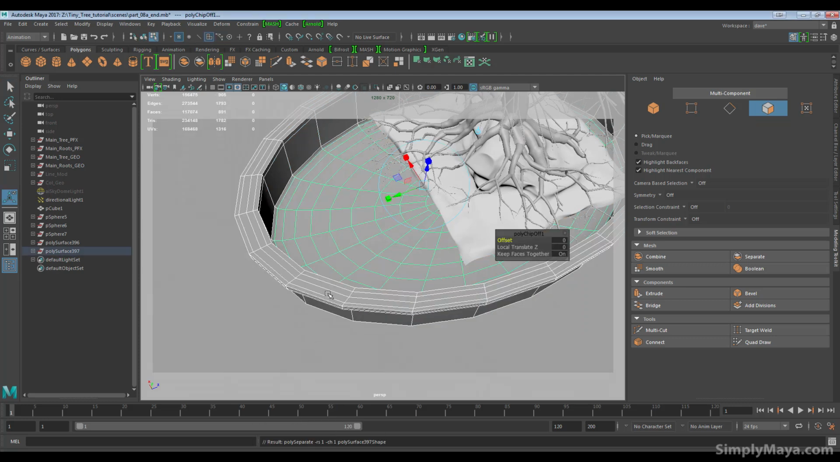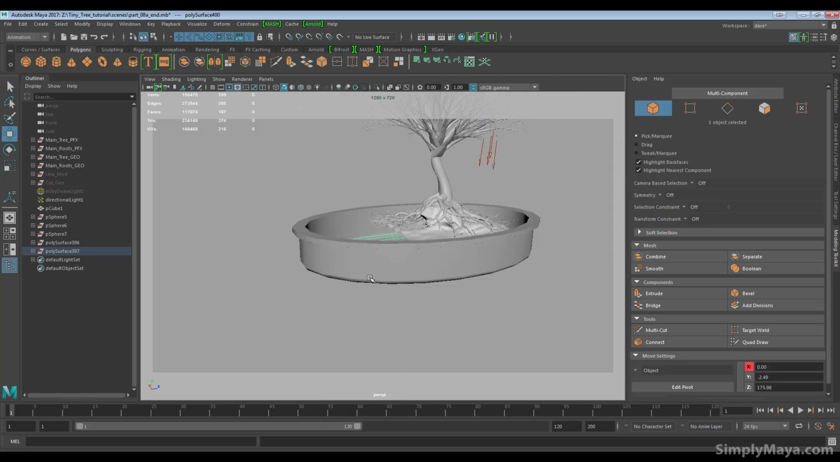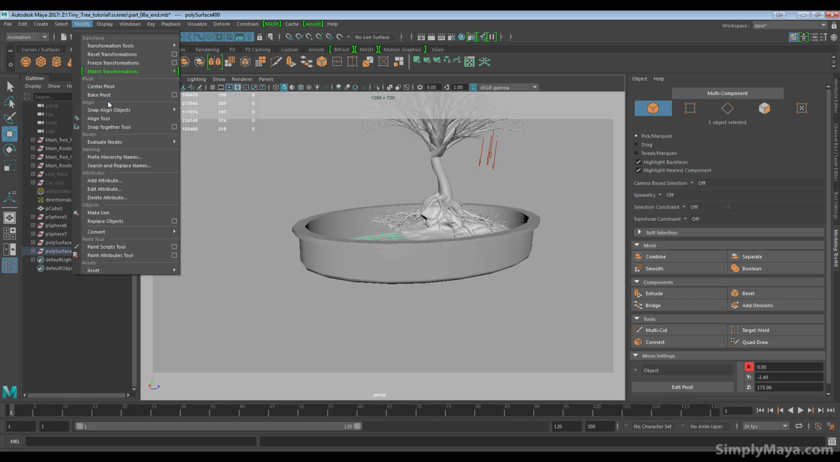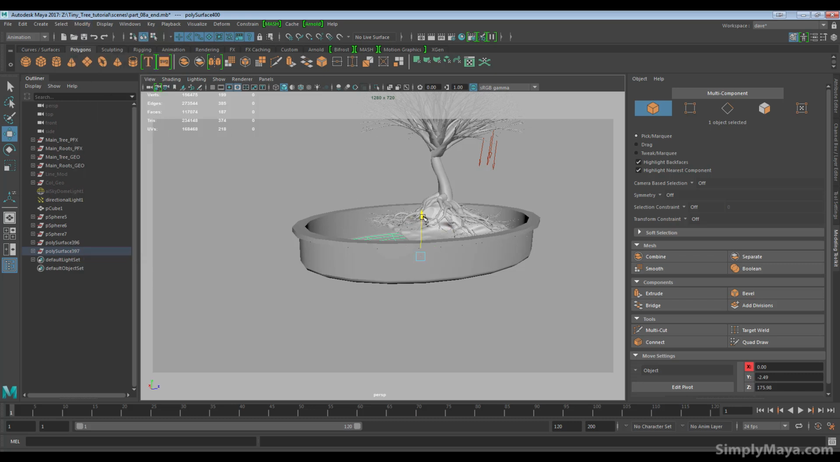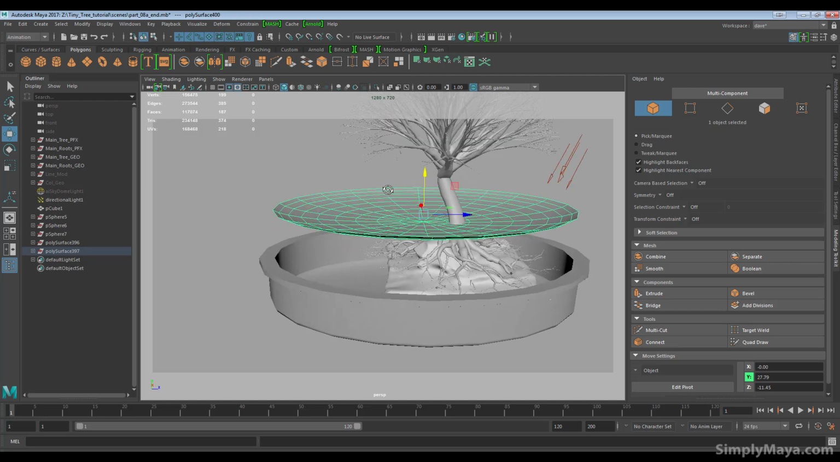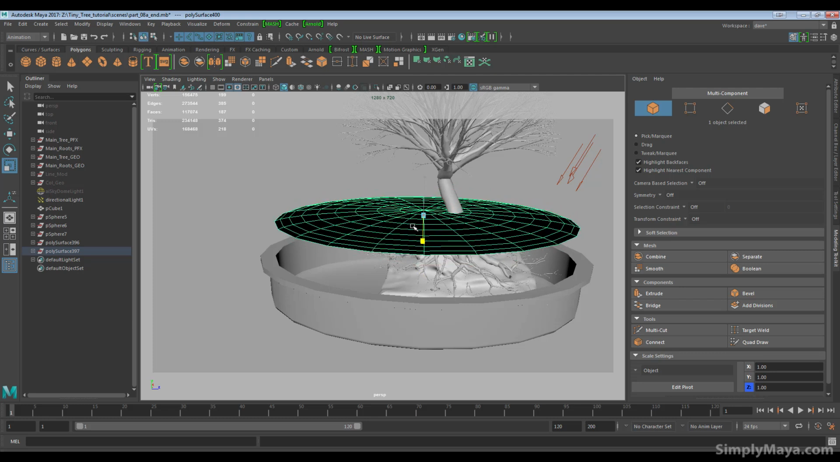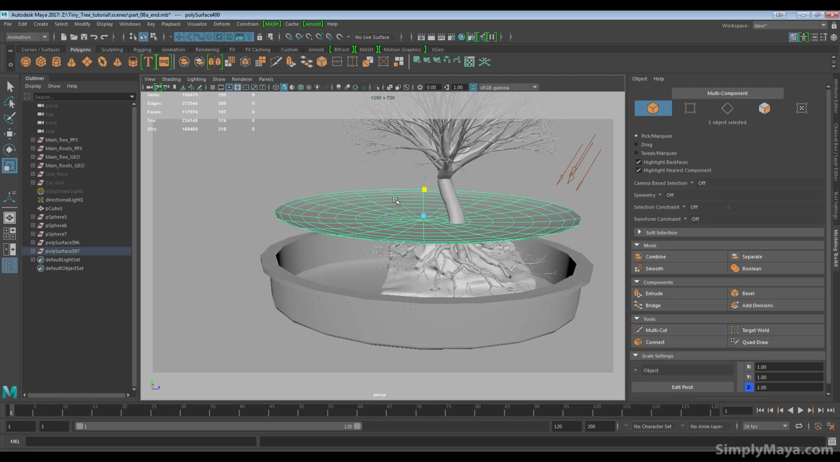Let's see where have you gone to. There you are. Duplicate. Alright, you'll see it's not the smoothing off, but if we modify and center the pivot there, you can pull this up and it should be pretty much a perfect fit. It needs to be scaled a bit. Problem is there's a big dip in it.